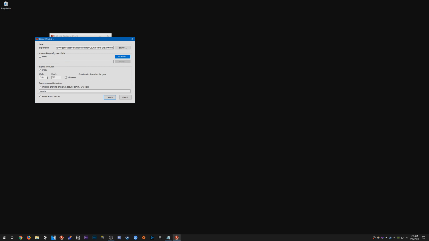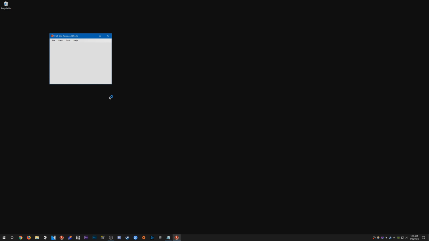For graphic resolution, you can go ahead and enter a custom resolution. I'm going to do 1920 by 810. That will give me natural black bars. And once that is done, you go ahead and press launch and CSGO will launch.